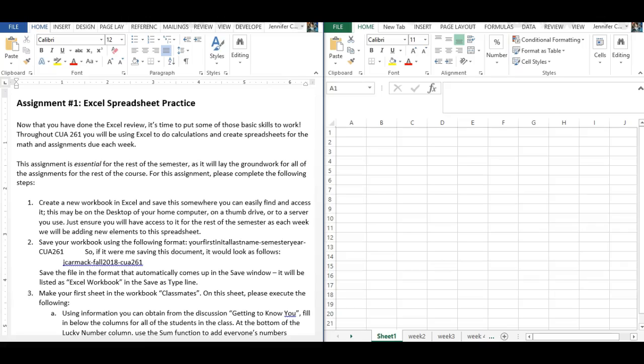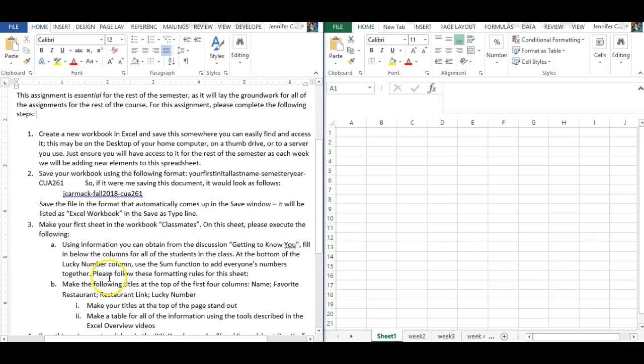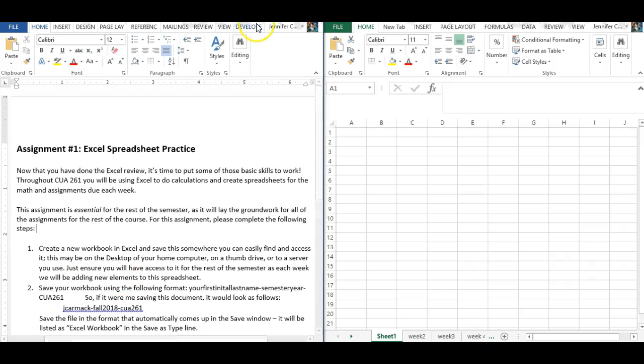Hi everyone, we're going to be going over Assignment 1, the Excel spreadsheet practice. So I have my screen already split into two. That's just kind of how I like to do it. There's no right or wrong way. Until we get all the information out, I'm going to keep this over here so I know what I'm doing. And the other one's already open to Excel.